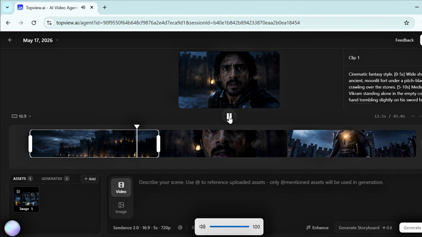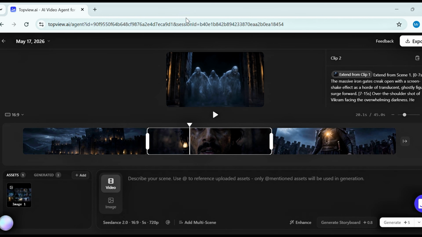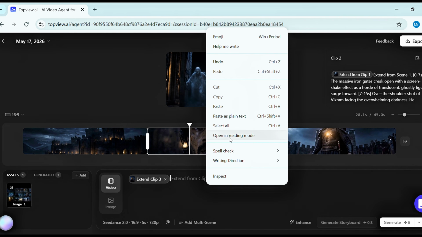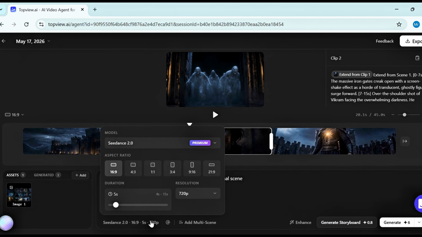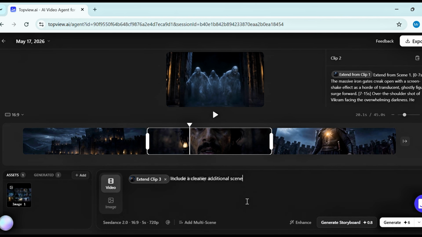Next, I want to extend the video. I'll click the Extend icon, select Extend Clip 4, and type, "Include a cleaner additional scene." By default, the new extended scene is set to 5 seconds, but you can adjust it as needed. Then I'll hit Send.